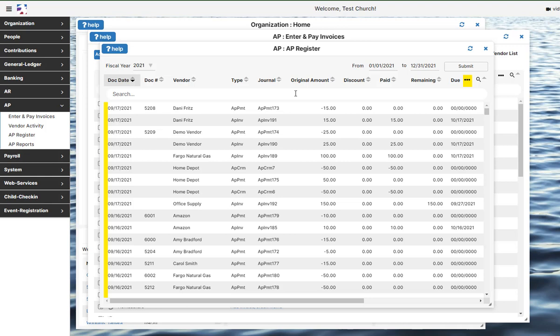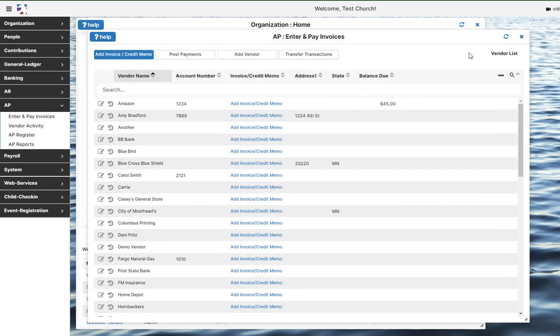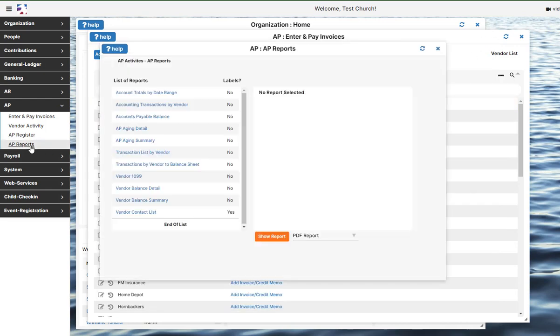If you want to change the fund or account used on an invoice, you can make those changes in the GL register. AP Reports has many reports that can be run as PDF, HTML, or downloaded as an Excel.